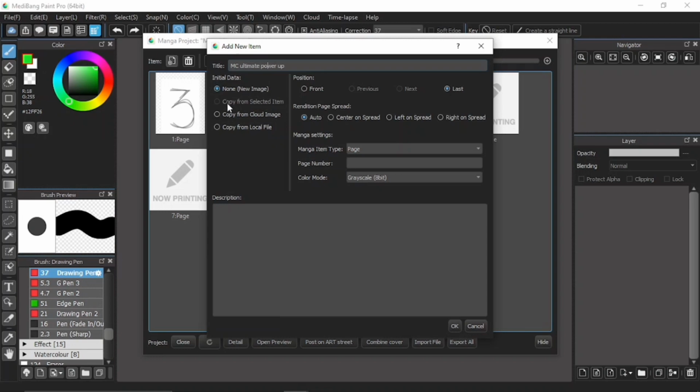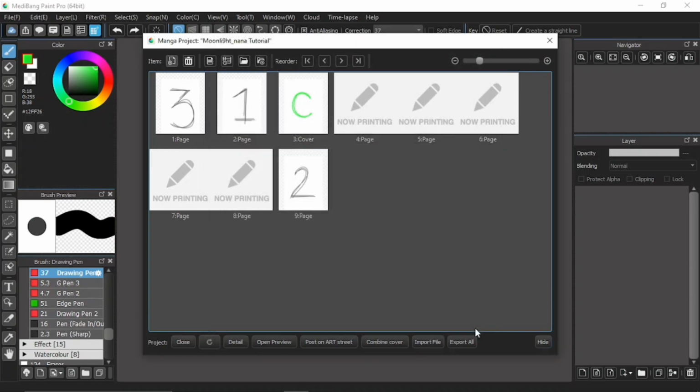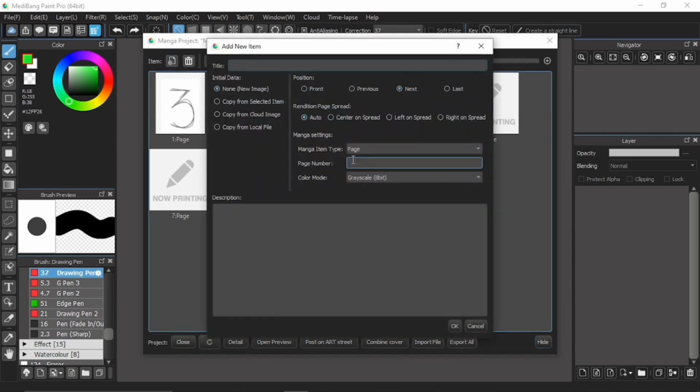Second is the copy from selected item, which means that you are making an exact copy from the selected canvas. Right now, it cannot be activated because I didn't pick or select a canvas of the project. But if I close this first and then I select a canvas like this, then return to the add a page icon, now you can see that this item is available to be selected or activated.